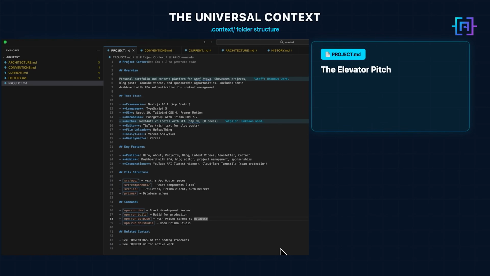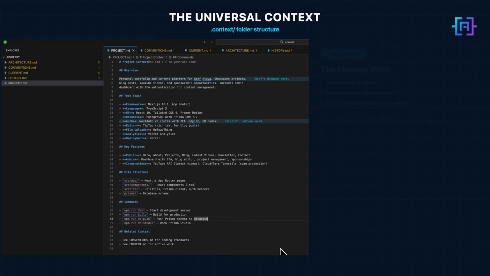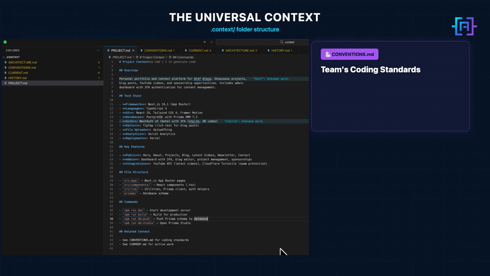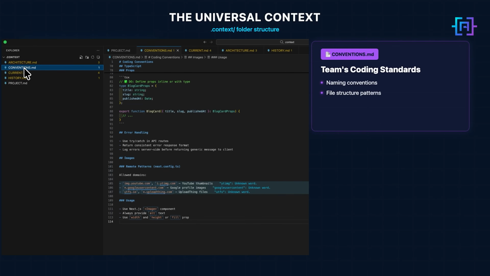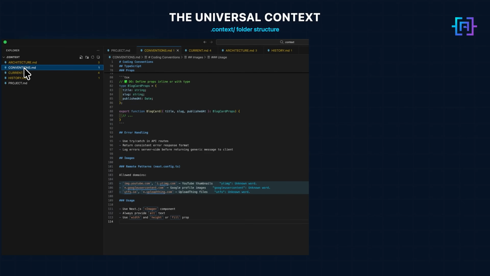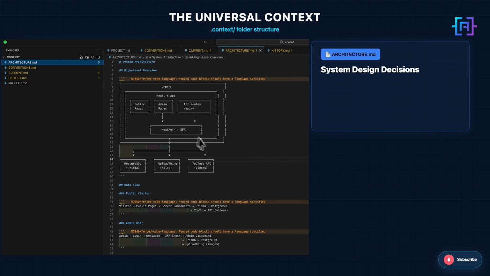The PROJECT.md is the elevator pitch. What is this project? What problem does it solve? What technologies are we using? Any LLM that reads this file understands the big picture in 30 seconds. The second file is the CONVENTIONS.md. Your team's coding standards, naming conventions, file structure, patterns you use, patterns you avoid. This is what you would tell a new developer on day one.